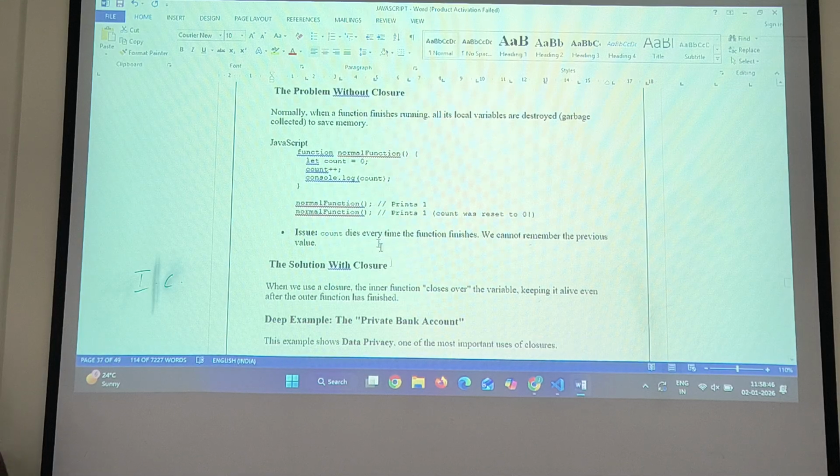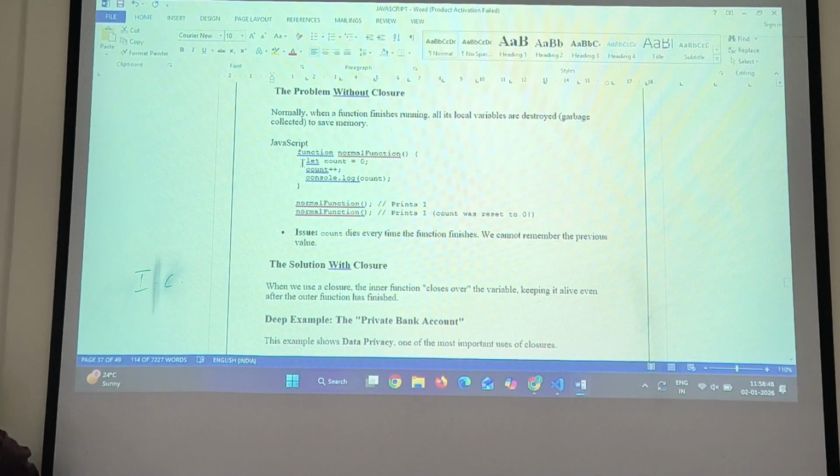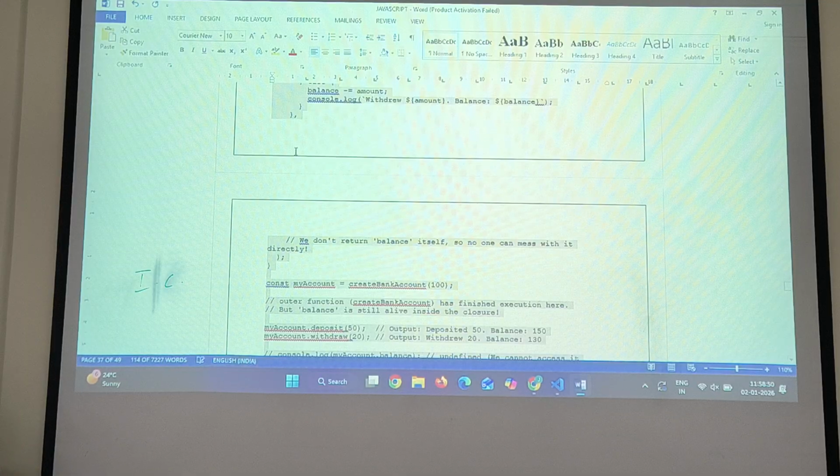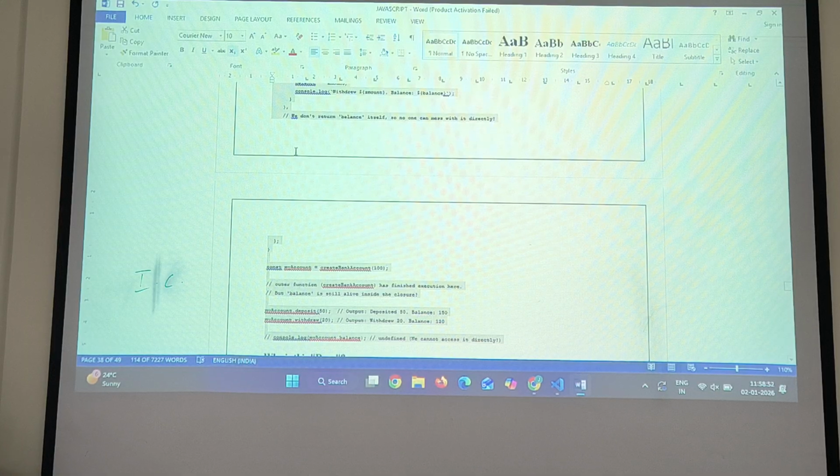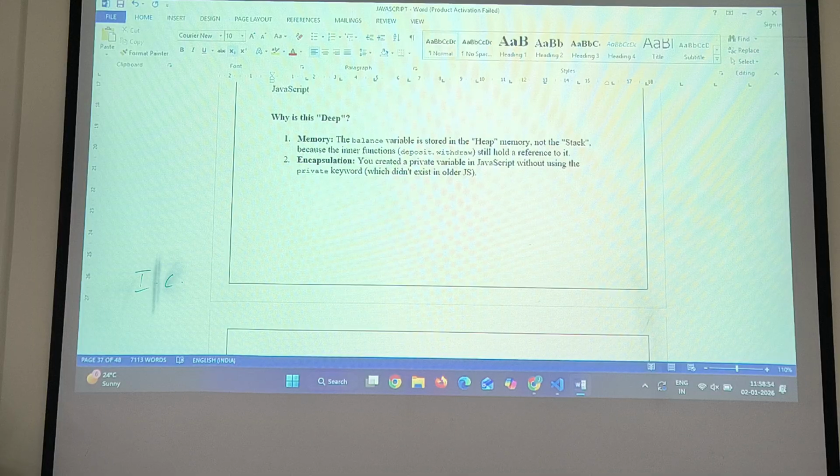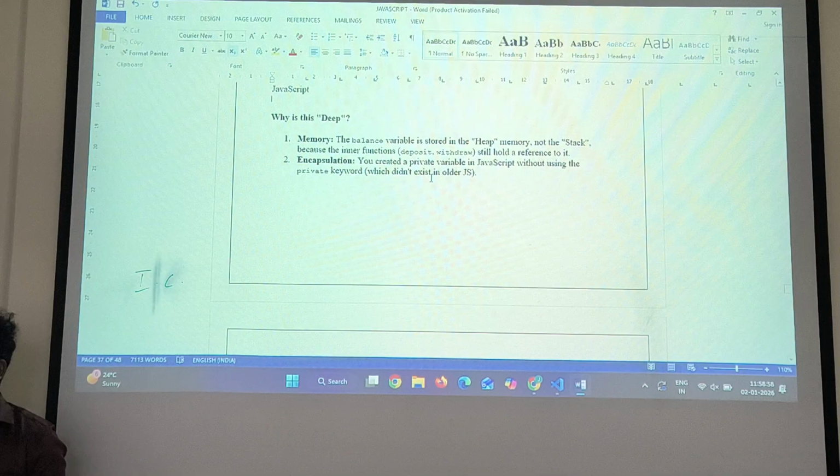Here, all the data's work has been, see, here only, send the notes. If I send the notes, what cost? Nothing will happen.